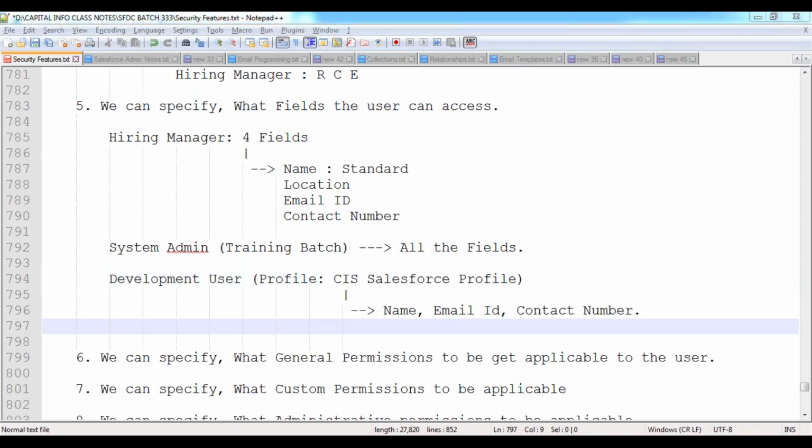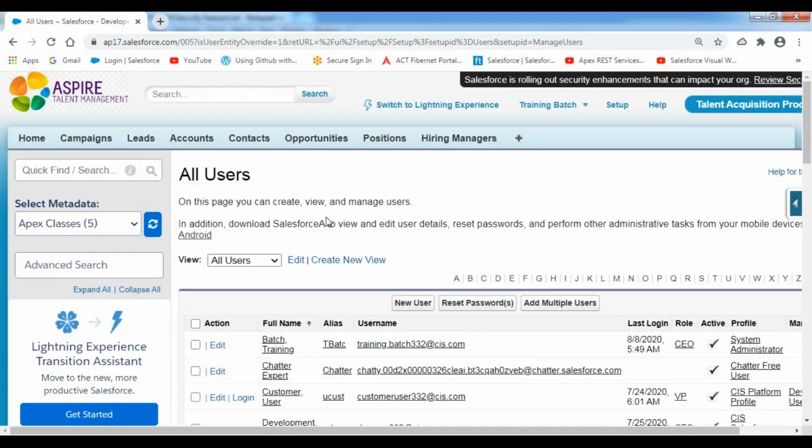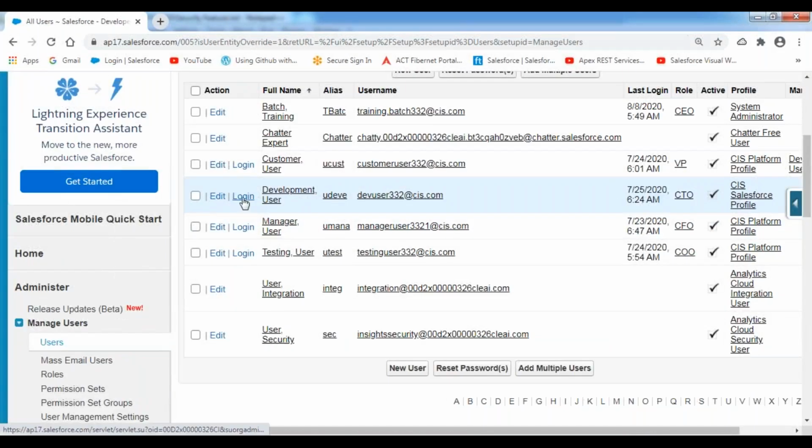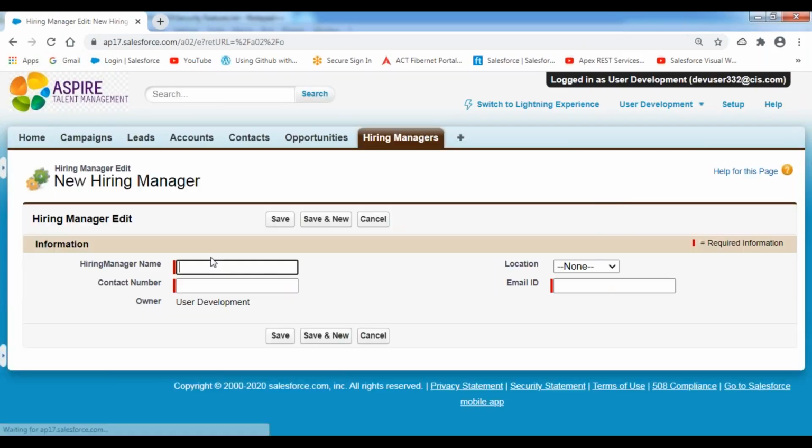Now let me show you practically. Currently the development user is able to see all the 4 fields. Let me show you the current state. When you go to the hiring managers, they can see all the 4 fields: name, contact number, location, email ID. But I don't want to display the location. Only 3 fields I want to make visible. How can we do that?